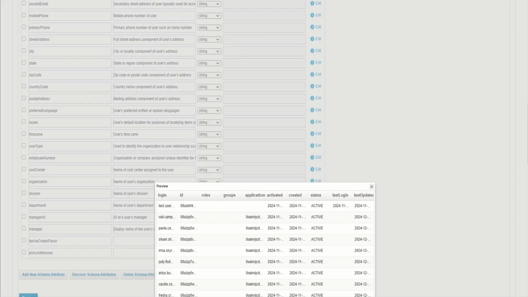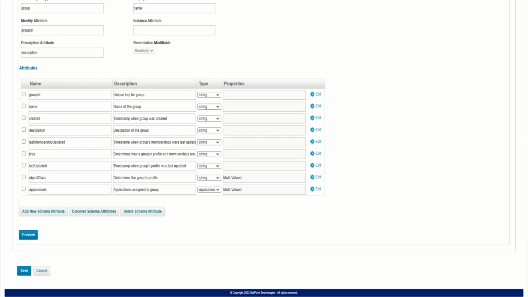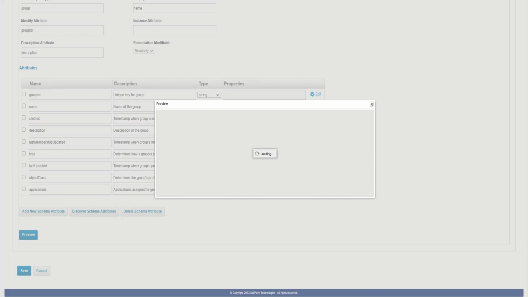As we see, to fetch group details from Okta, you can follow the same process for group section. As we see, software engineer groups are visible.